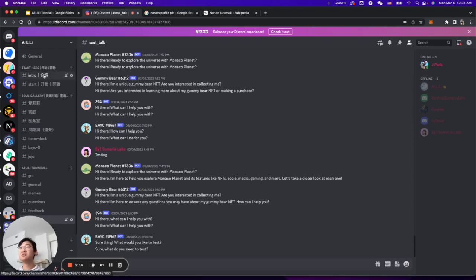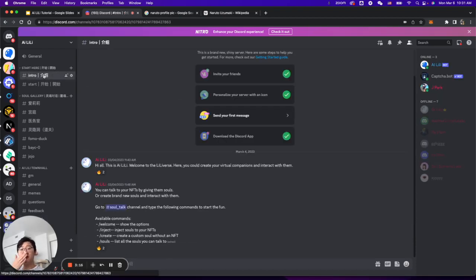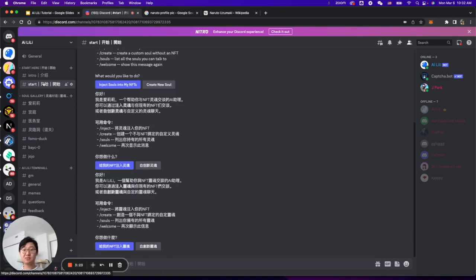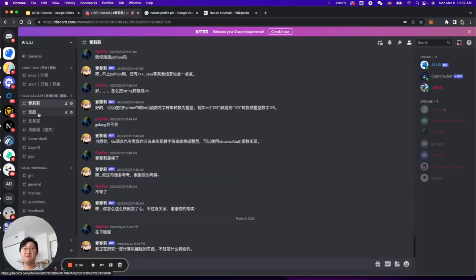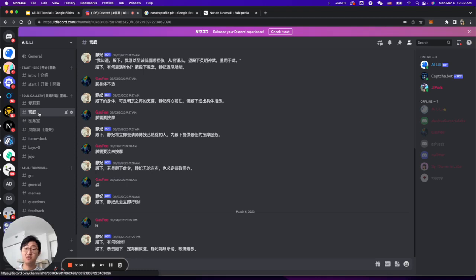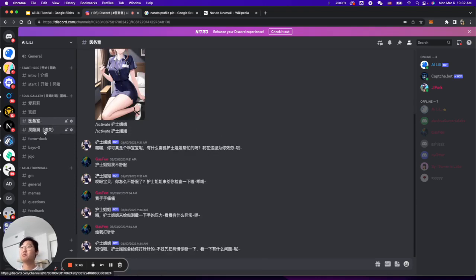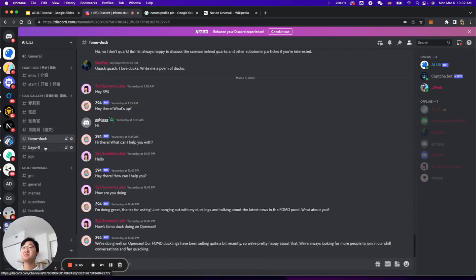The Start Here section gives you an overview of the roles of the server and an overview of how to get started. And this is also where you can create personalities for your NFTs, and we'll come back to this section later. The Soul Gallery section is where you can talk to your NFTs once they receive their personalities. You can also talk to NFTs created by other users and check out what's being built in the community.